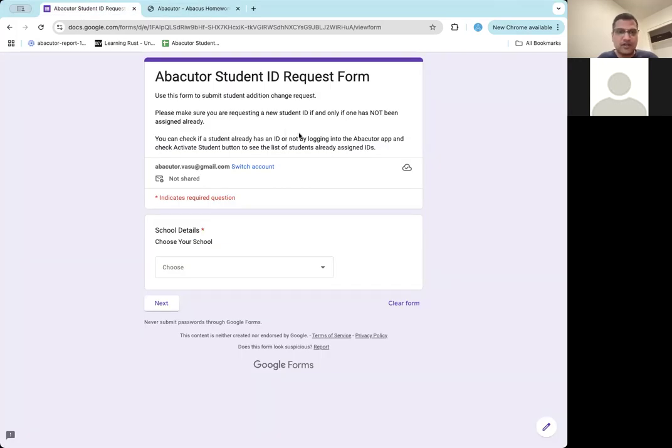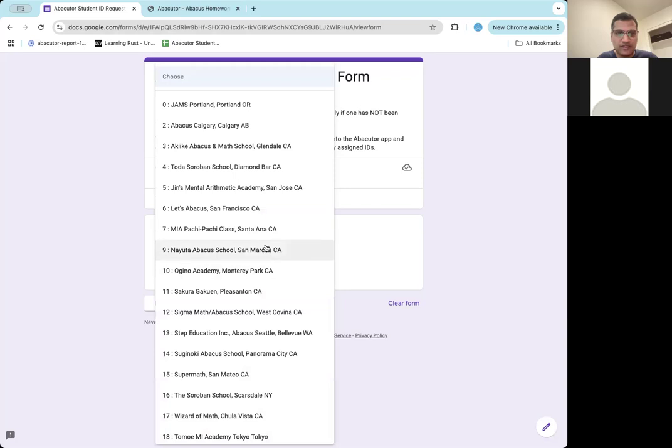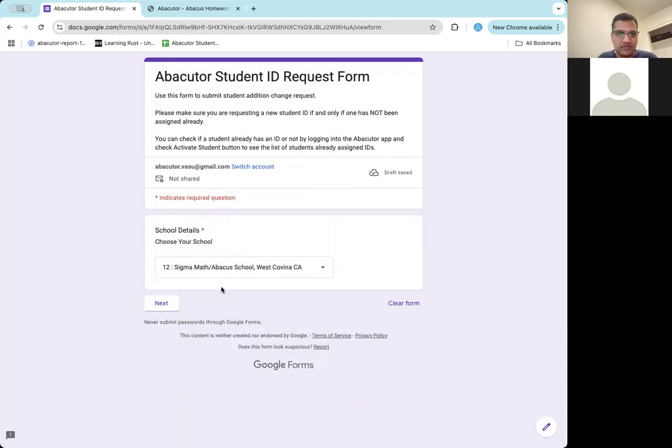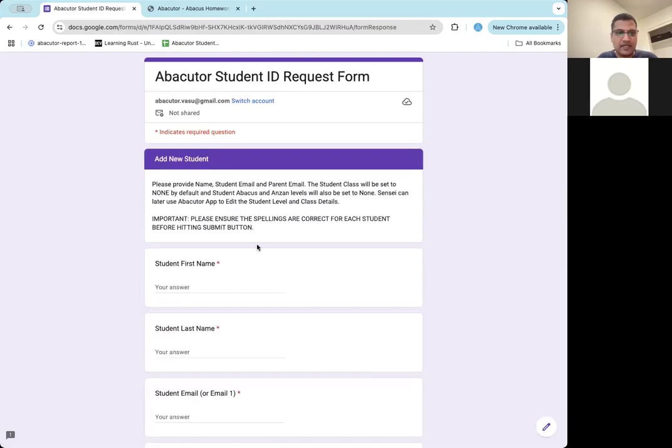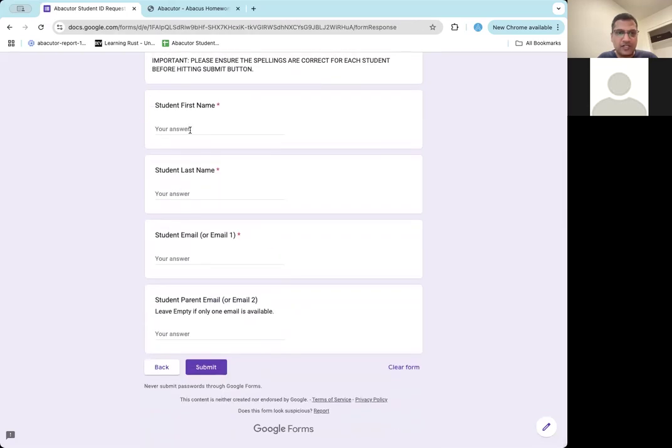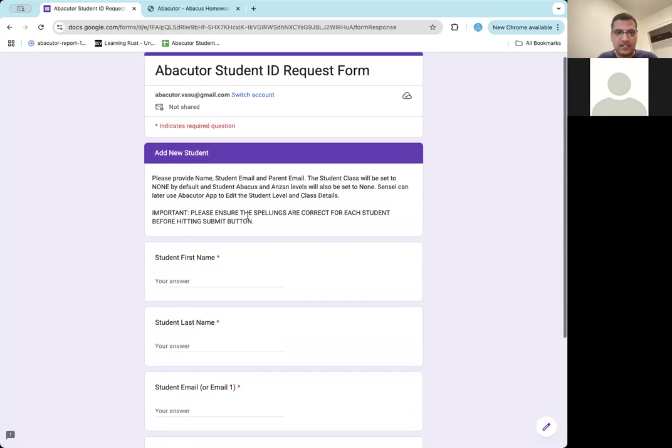Of course, you're expecting new students to join anytime, right? As you join, you need to come and request the school. So in the student ID request form, you come and pick your school first. I'm going to pick Sigma Math for now, and then hit next. Here you need to fill the student's first name, last name, email, and parent email. And that's it. That's all the information we need to create a student account.